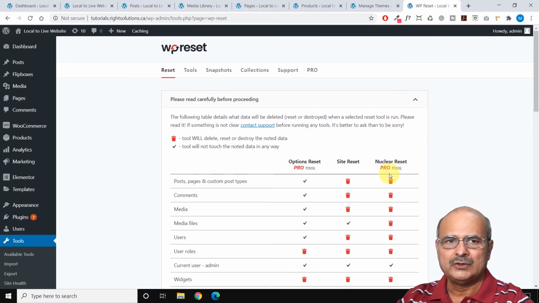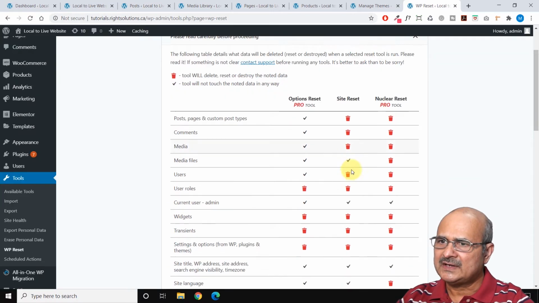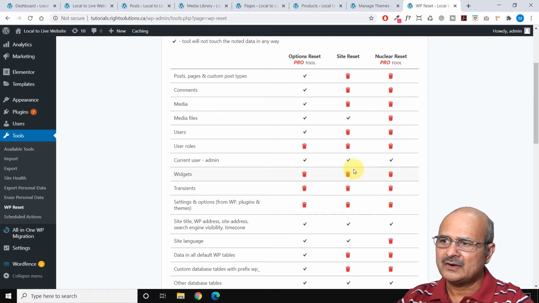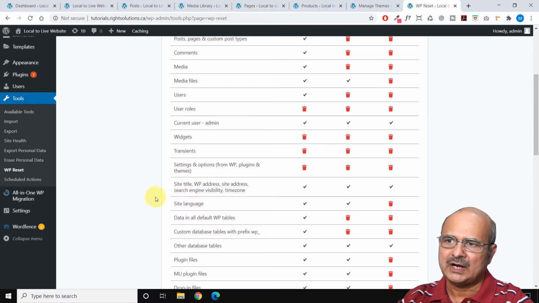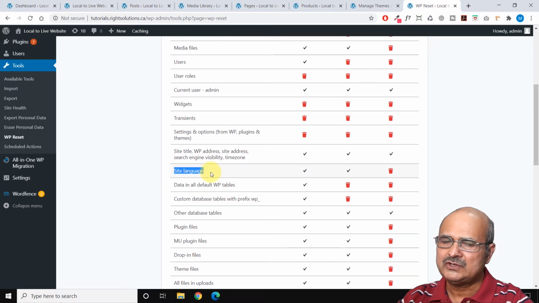The one we are using, and one which is actually good enough to use for a general purpose website, is the site reset. So what does it do? It does actually delete all of this except the current user, which is admin. It will not delete that. Plus, it will not delete site title, WP address, site address, search engine visibility and time zone. At the same time, if you look at the next one, which will not be deleted with this option, is the site language. So it will not delete whatever the site language is set to.